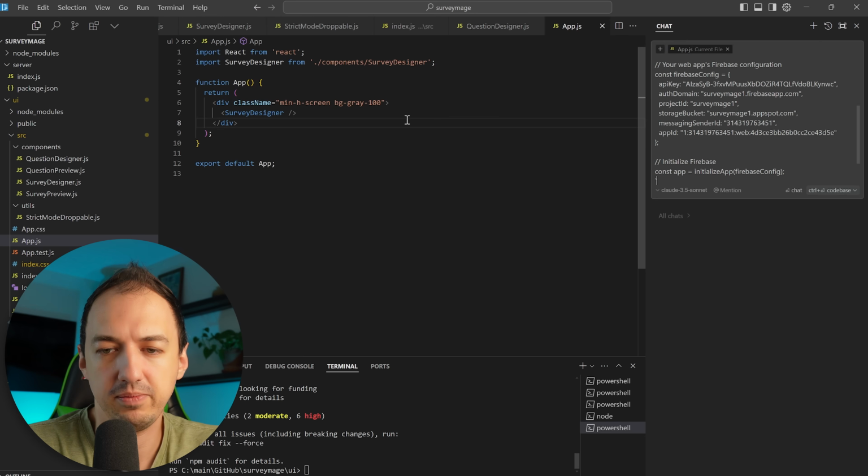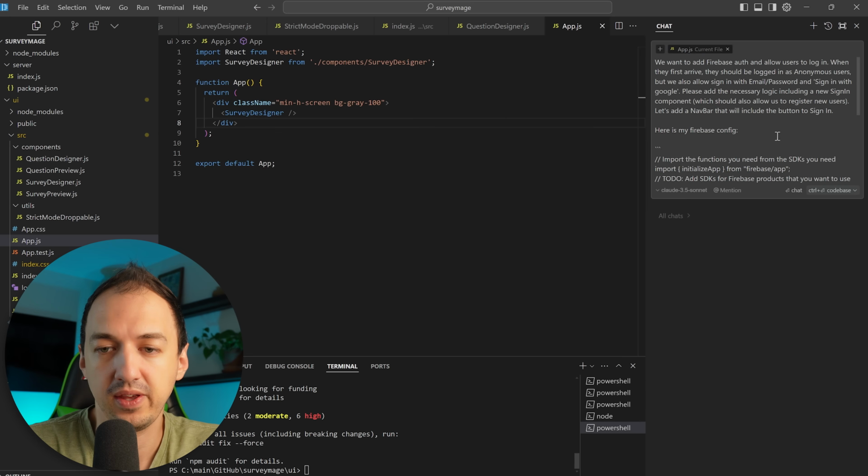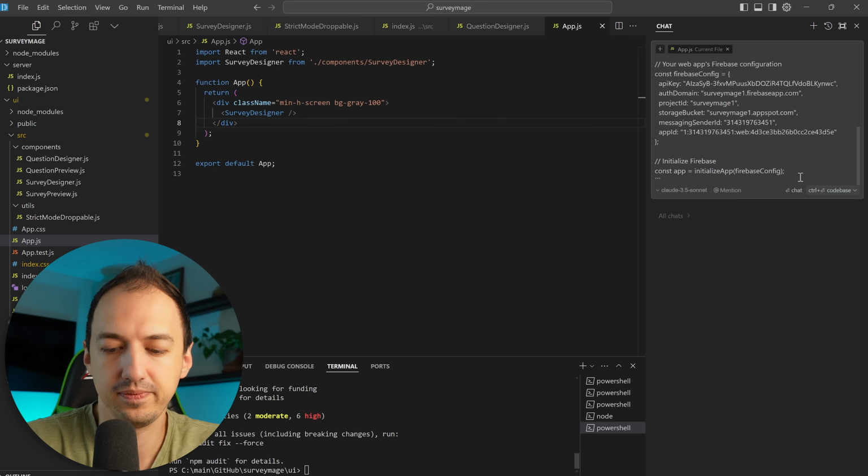Okay, I'm going to take that Firebase config, paste it in here. These are public keys, so don't worry about seeing them here. Okay, and we're telling Cursor that we want to add Firebase Auth and to allow users to log in, and we want like a new navbar component and a sign-in component as well.